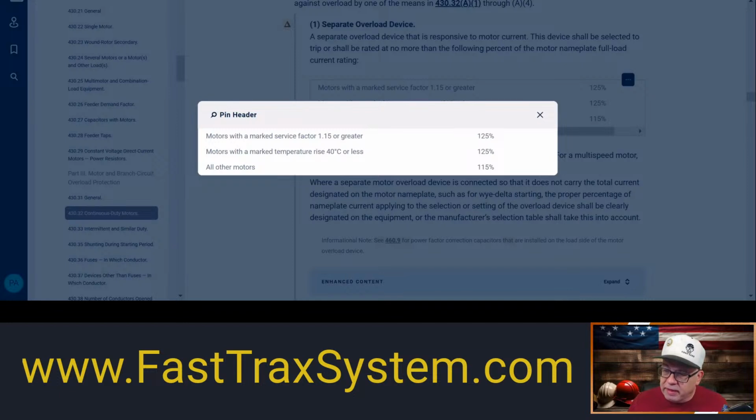If the service factor is less than 1.15, but the temperature rise is 40 degrees C or less, regardless of what the service factor is, then you're also going to do it at 125%. So one of the big misconceptions when it comes to overloads is that you have to meet both of these. No, any one of them will trigger it. And then for all other motors, it's just 115%.